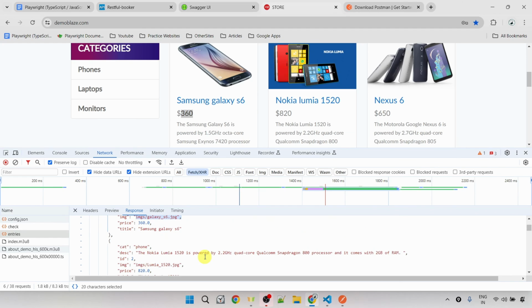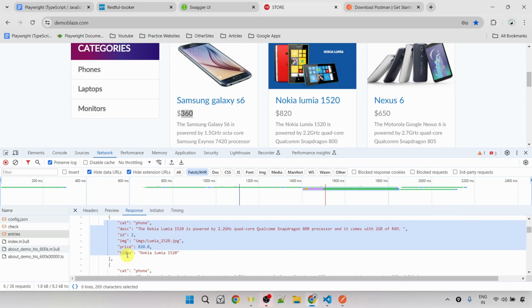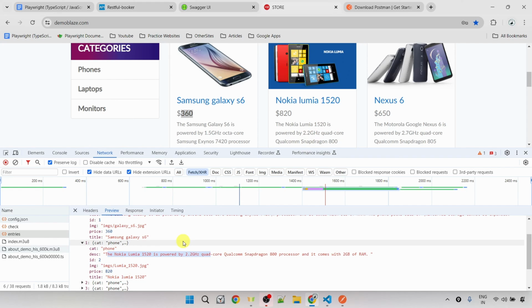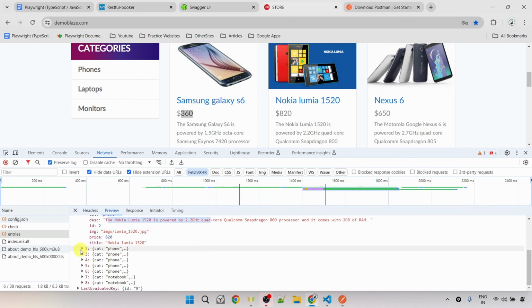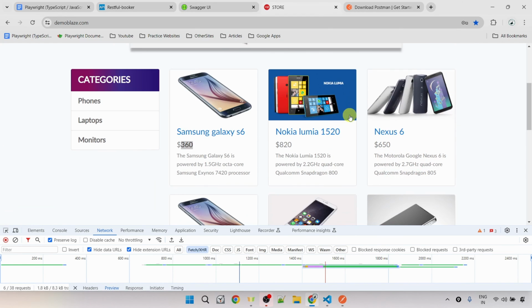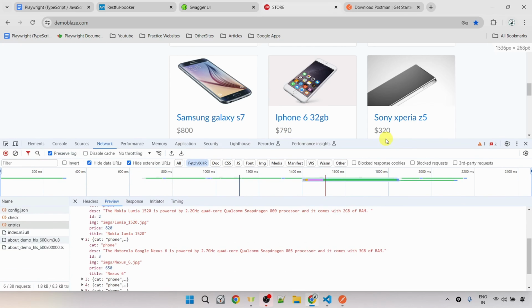If you scroll down, there's a second item, right? Into the preview also, you would be able to see it in the tree-like structure. So this is the second item, where the title is Nokia Lumia 1520. Its price is 820. Its image is here, and this description is also here. So the same values, they are using here. So these values are not hard-coded. They are getting them with the help of APIs, and then they are showing them onto the UI. Similarly, the third item would also be there. So see, Nexus 6 is appearing with the price, details, and the image. They have various items which they are getting from this particular response only.